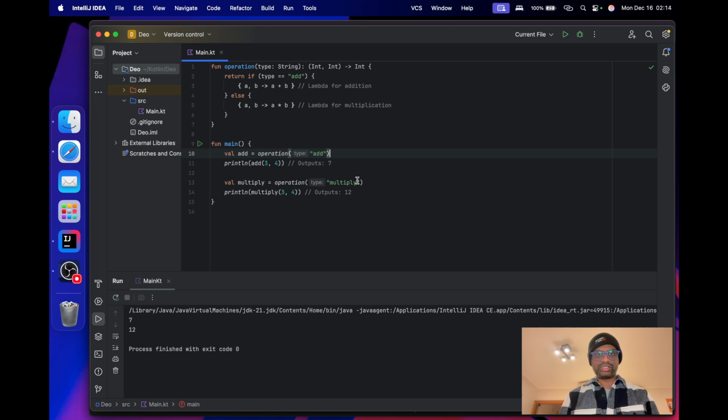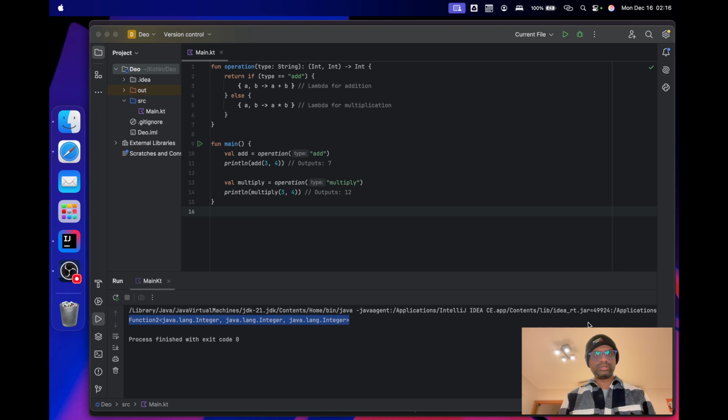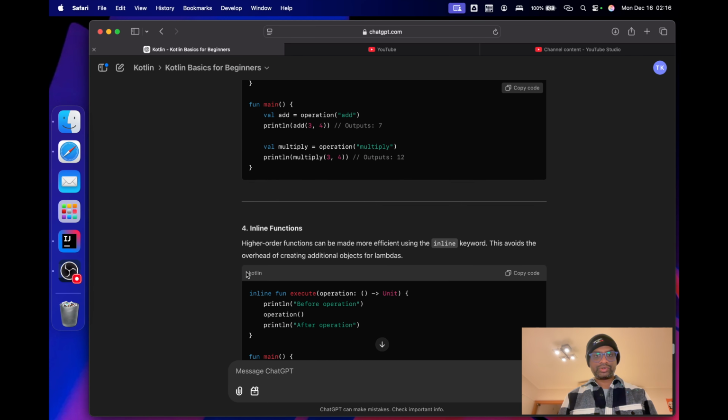What happens if I just print the function directly, like add? What does it say? Let's see. Okay, see, so this says add is a function that takes two integers and returns the third integer. It returns another integer. I think at least that's what I think. Okay, so we can have a function return another function. Cool. Let's move on to the next one.